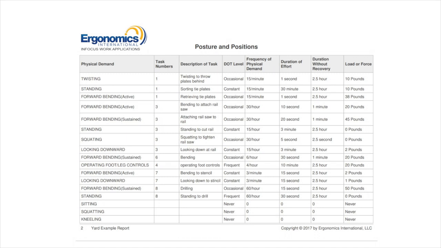The report then captures not just one column that says what the DOT level is, which most reports do: occasional, frequent, constant. I've had 3 cases this year alone where employers have been challenged on their post-offer testing protocols. And in all 3 cases, the therapists that did the reports cannot go back and show where the physical demand was required in the test protocol. And in all 3 cases, the company lost because they didn't have the documentation they needed to back up the test they were doing for hiring.